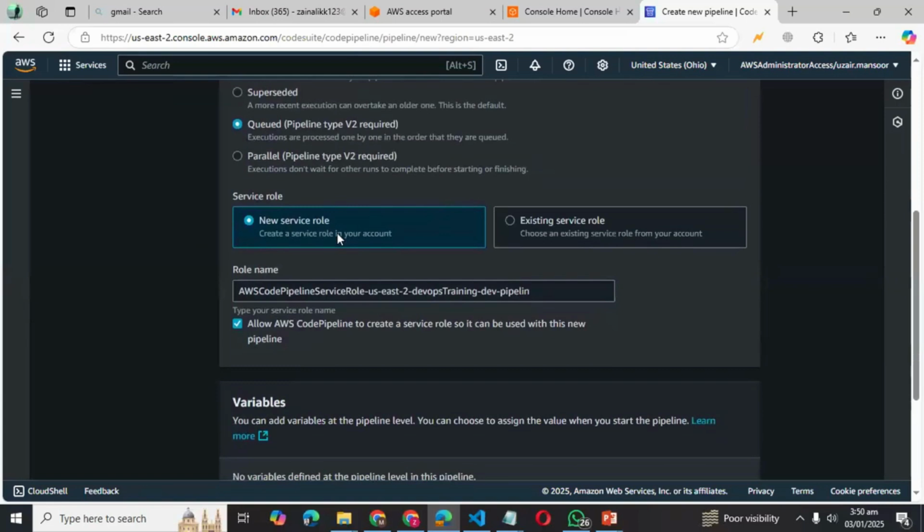After that, this is the service role, right? Whenever you create some services on AWS, there are some services that need a role. What does it mean by role?